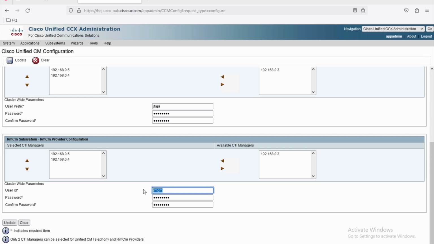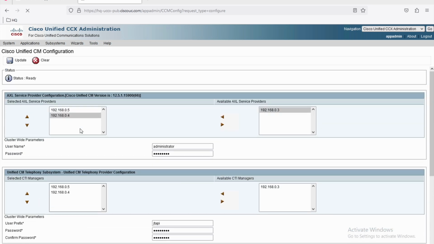We will create a new RMCM user, and we'll give password and confirm password. The password is nothing but RMCM itself. For the sake of simplicity, I'll create the username and password as the same. Now I'll click on update. Now it's loading. It is updated. It is recommended to do a Unified CCX engine service restart. We will do that. I'll click update one more time just to make sure it is updated.